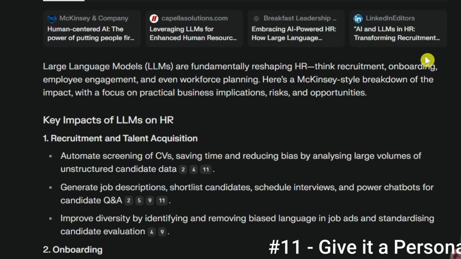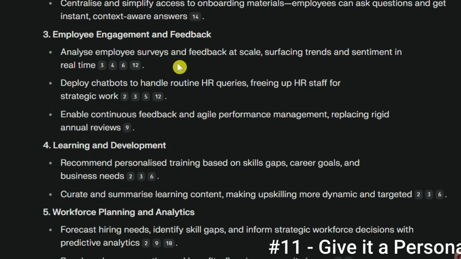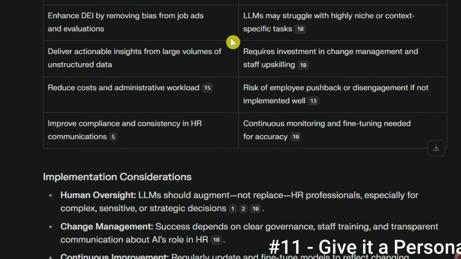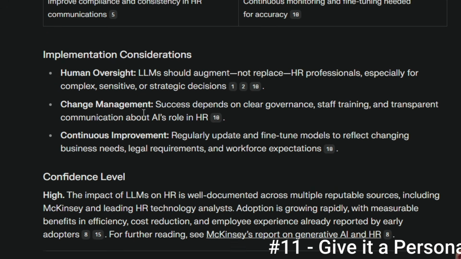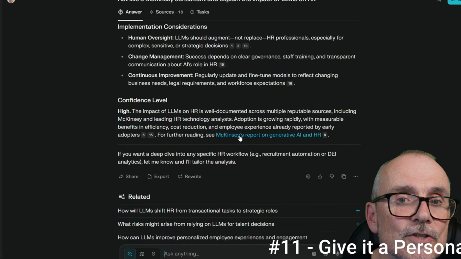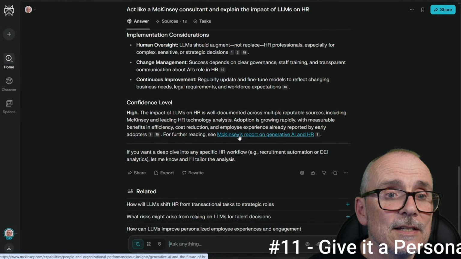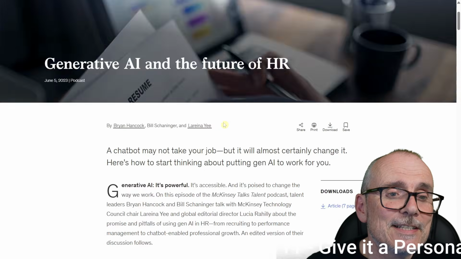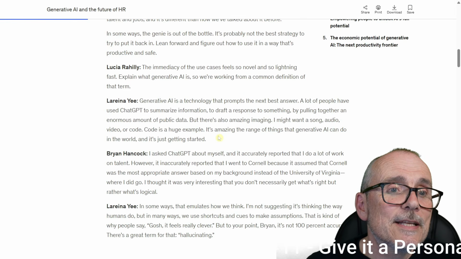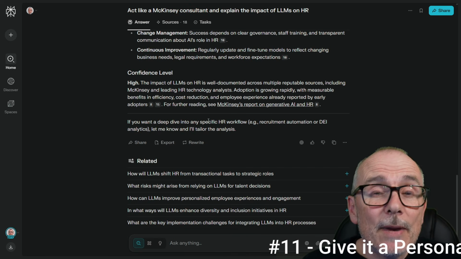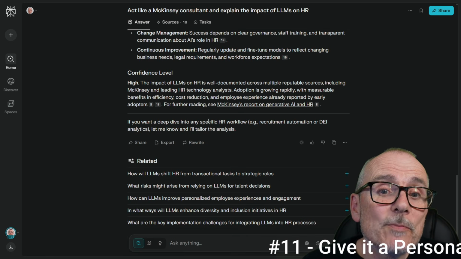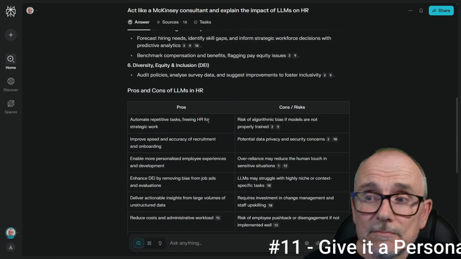And it effectively gives me a McKinsey style report, key impacts, onboarding, learning and development. Always gives me the pros and cons because I've asked it to. Implementation considerations, further reading, see McKinsey report on generative AI and HR. Is there actually one? Yes, there is. There you go. That's the actual McKinsey report. Actually, it's a conversation. So give Perplexity a persona and it will respond in that way. Really good. Let's move on.